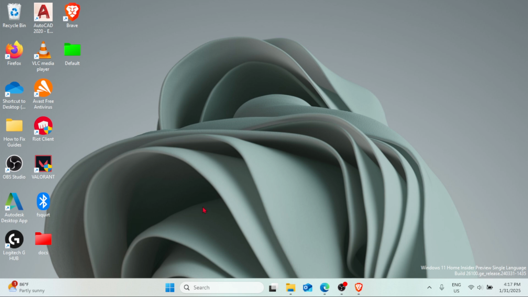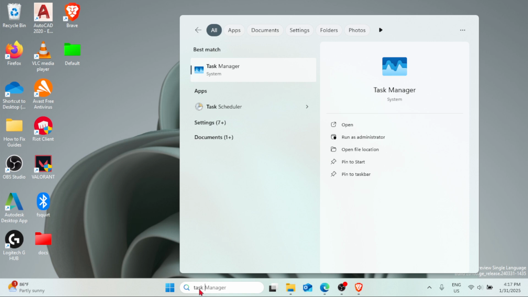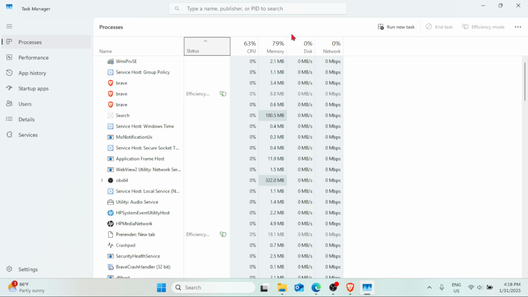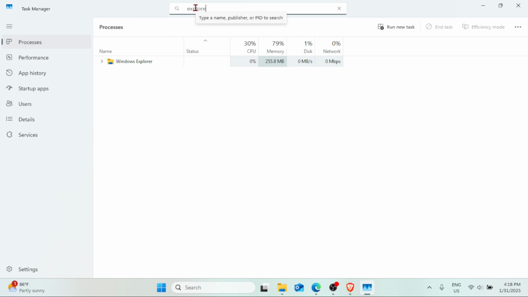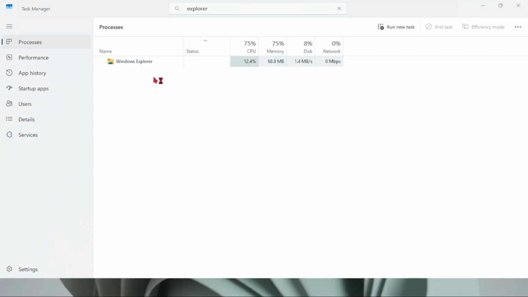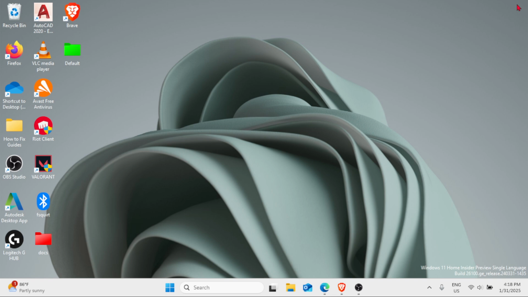First method: in the Windows search bar, type Task Manager. Best Match, go ahead and click on that. Now maximize this. Then in the search bar, type Explorer. Now Windows Explorer will appear. Right click on that and then select Restart. Click Restart.